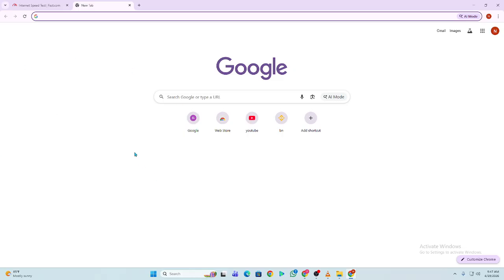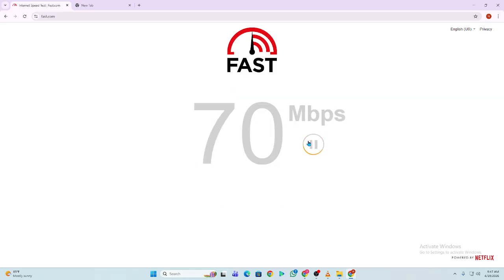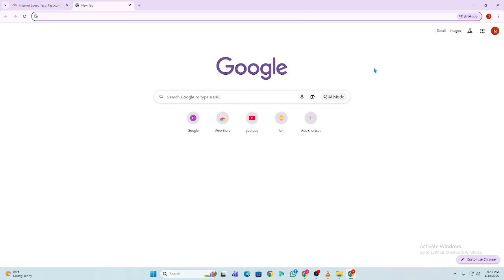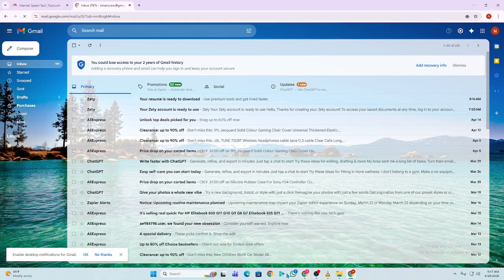First, make sure your internet connection is stable. Next, refresh your Gmail app or reload the browser page. If you're on mobile, go to Settings and make sure Gmail sync is turned on. If that doesn't work, remove your Google account and add it again.